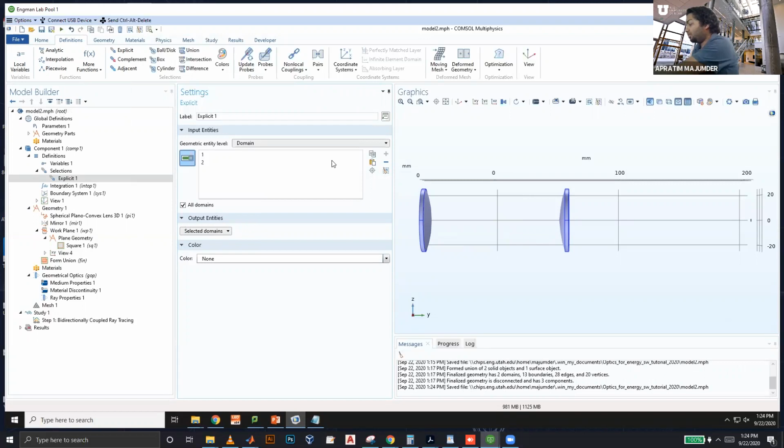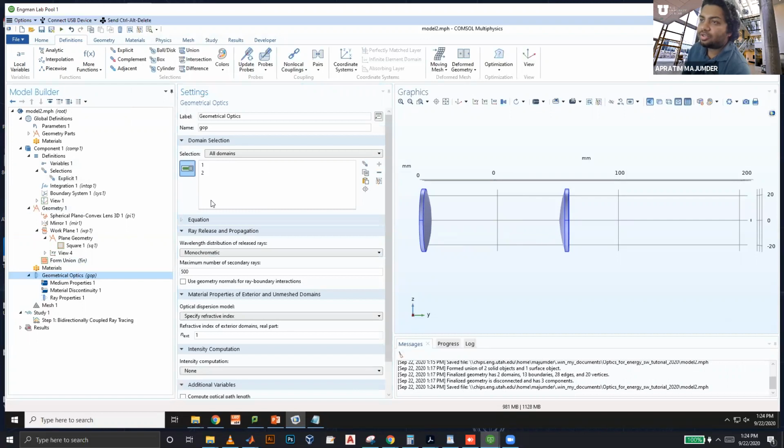And the last thing that remains to be done is to define the source, right? So we'll now click on geometric optics and define the source. But before defining the source, do you guys have any questions? This part is pretty interesting. So if you have any questions, I'll wait like 1 or 2 minutes, or give me a thumbs up if you're up till here. Okay, I see one person.